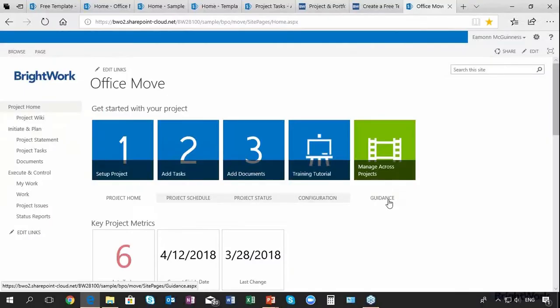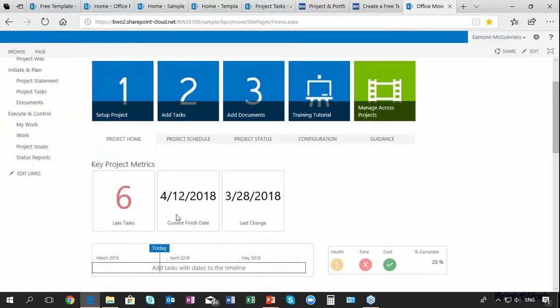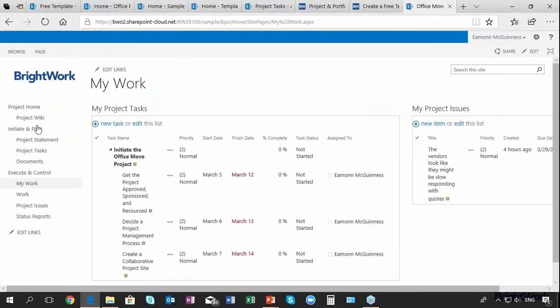Now it's time to work on the project. So let's see, what does this free template give us? I could click My Work. What My Work will do is show me all the tasks that I have.